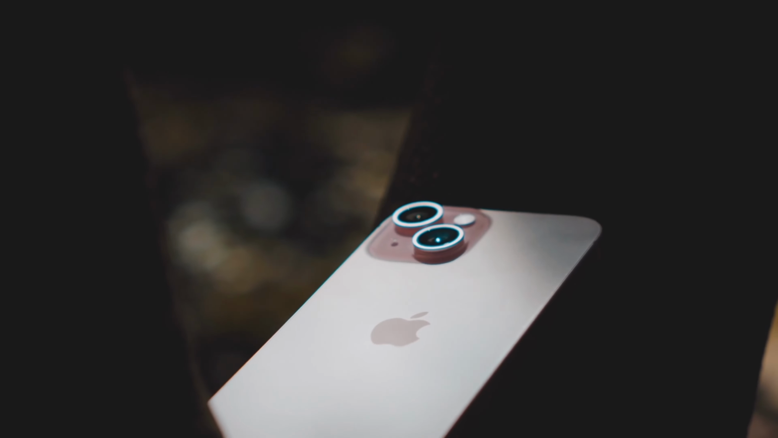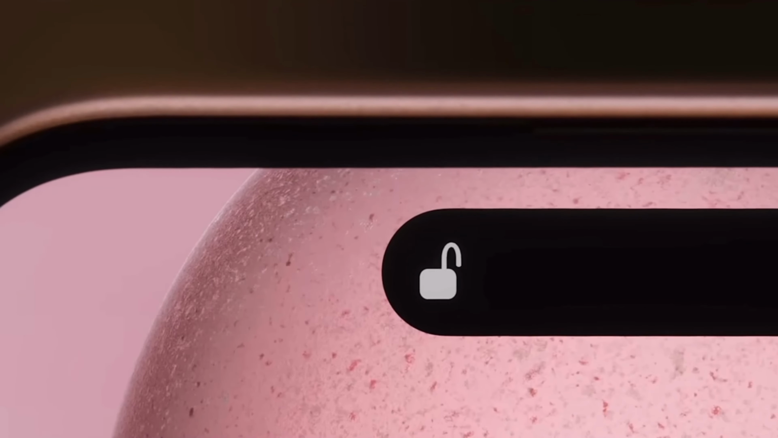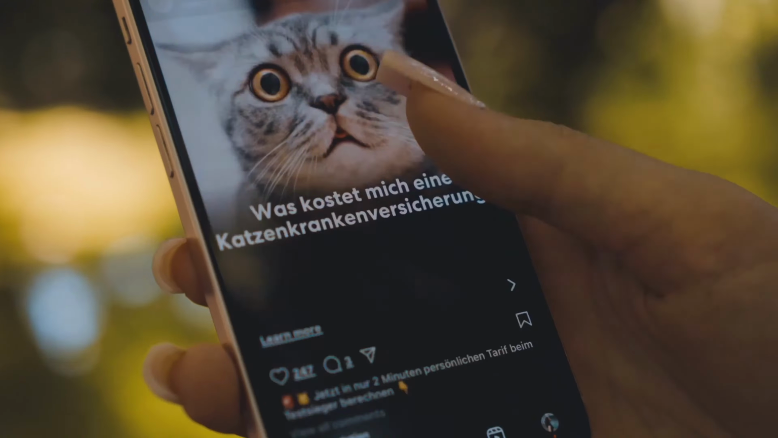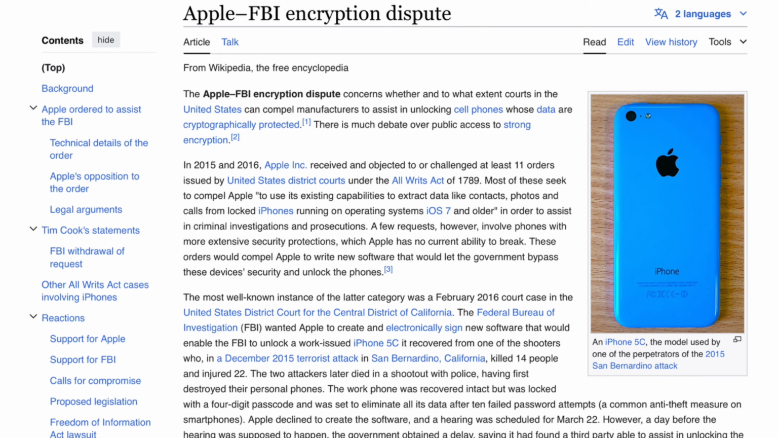Now let's move to something that's increasingly important: security and privacy. Apple has built a strong reputation for protecting its users' data. With features like Face ID, end-to-end encryption for iMessage, and privacy labels in the App Store, Apple puts a huge emphasis on keeping your data safe. They even famously went head-to-head with the FBI to protect user privacy.